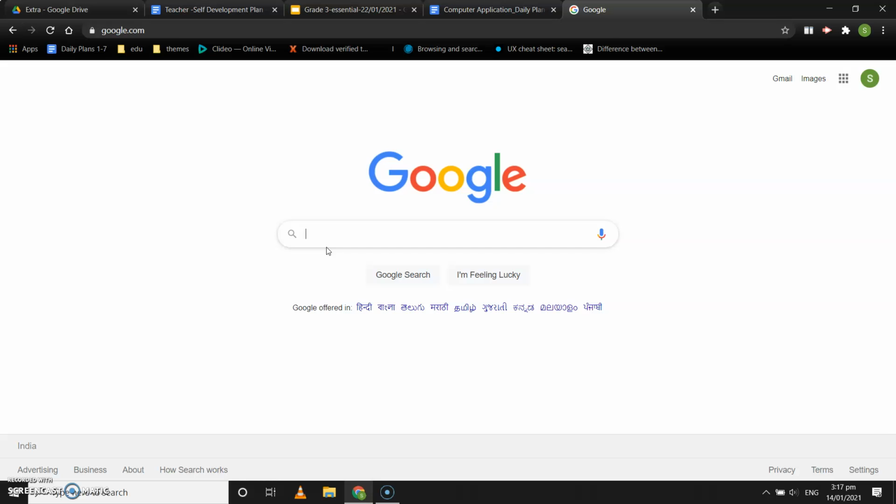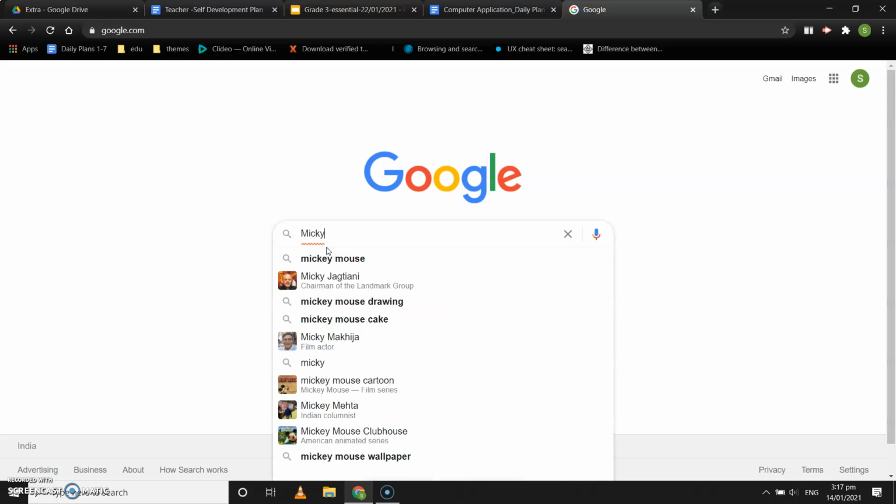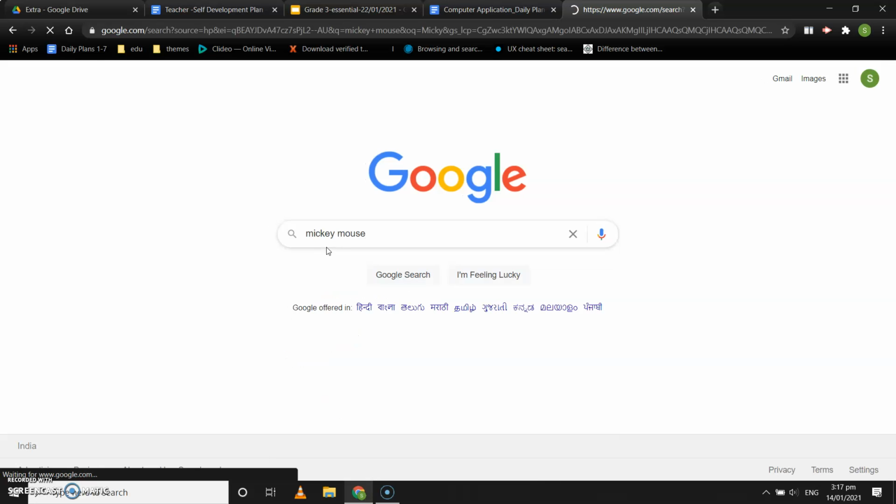And now on the Google homepage you have a search bar. So you will search for your favorite cartoon character. My favorite cartoon character is Mickey Mouse, so I will search for Mickey Mouse. Click on enter.